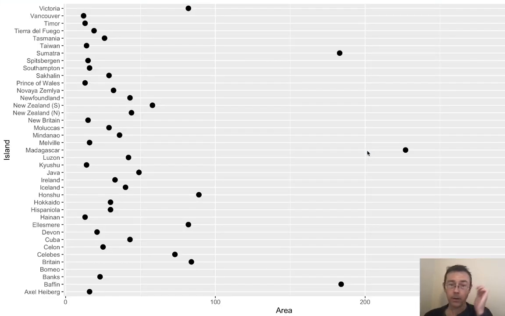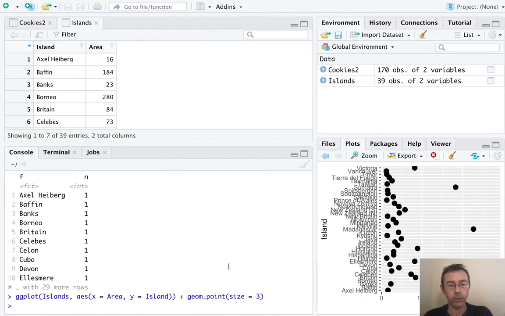Okay. So this is an okay plot. It's good for some purposes. But notice that the factors on the y-axis are in alphabetical order, in ascending alphabetical order as we read from bottom to top. And that's okay for some purposes. But for certain applications, for instance, we might want to have this sorted according to area, either ascending or descending. So let's see how to do that.